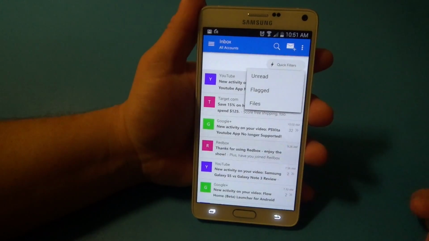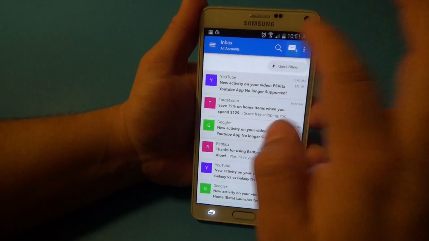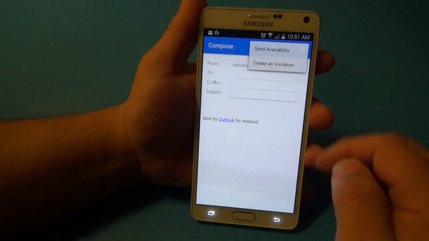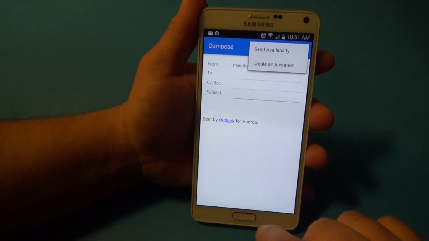This is very good. And the quick filters is awesome. Make sure you use that a lot. And I like the way you could attach the files, and I like the way you can send availability and create an invitation. That's very cool.